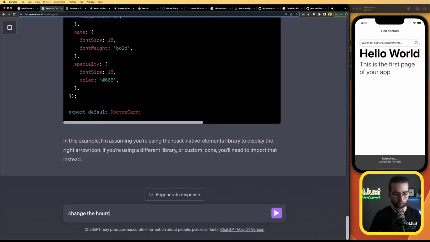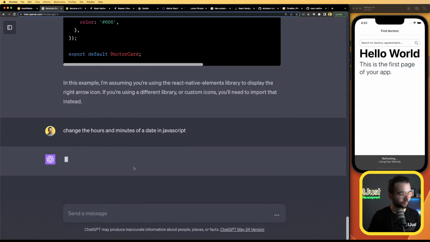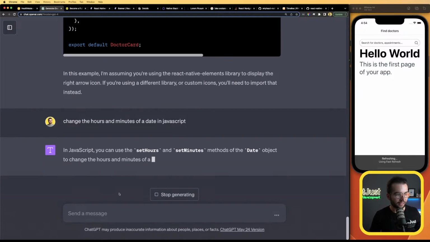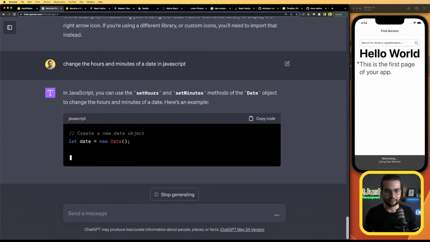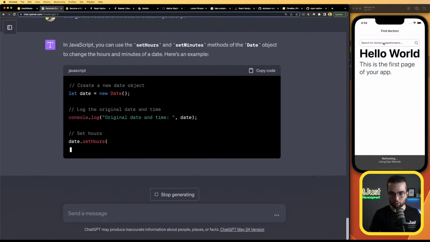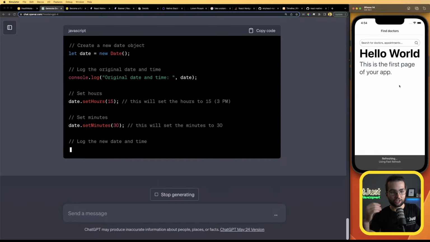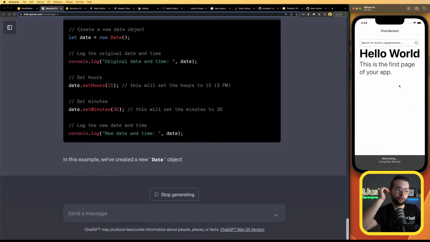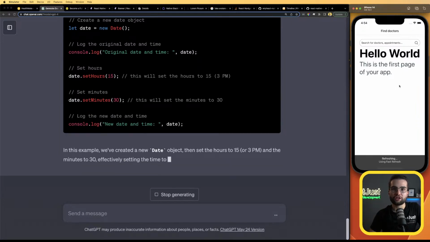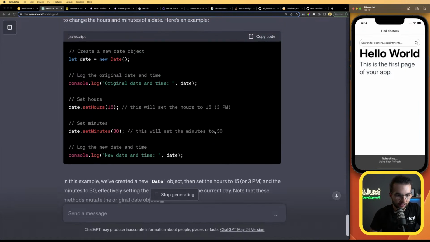Change the hours and minutes of a date in JavaScript. Is this individual doctor's calendar or is it a group calendar? No, this is actually the one that the end user will see when he will try to create an appointment. So I just want to display a list of available appointments from which the user can select.